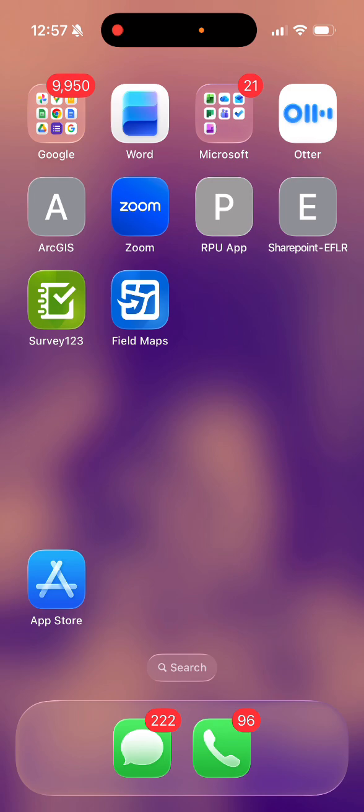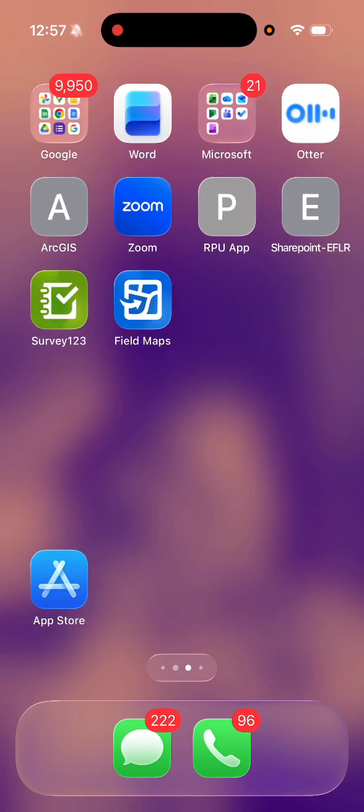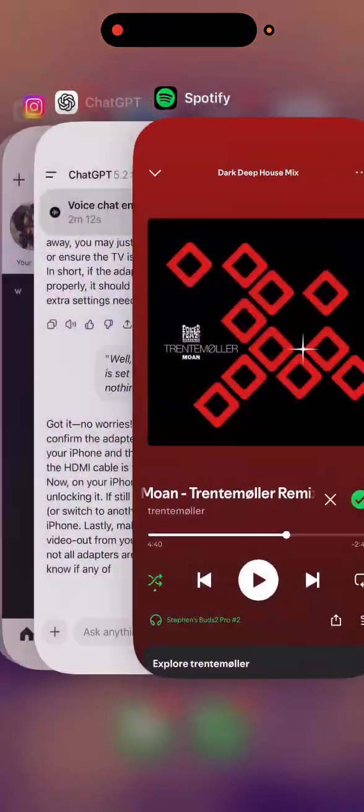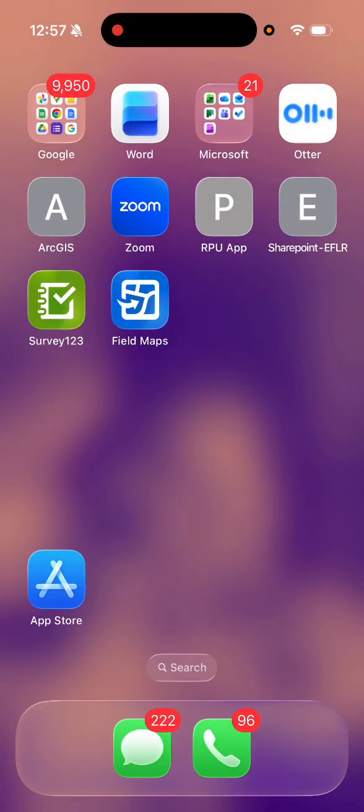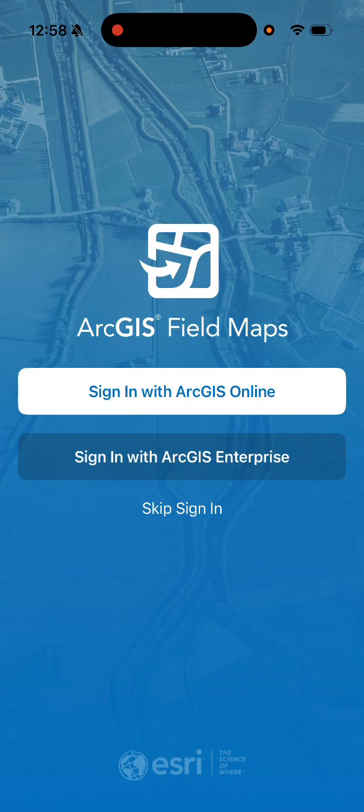Once it's finished downloading, it'll pop up somewhere on your screen. Or if you were in the app, it'll say that your download's finished and you click on it to open it up. But this is the one that we're looking for. When it pops up, we're going to select this one, sign in with ArcGIS Online. This tutorial presumes that you have already set up an AGOL account.